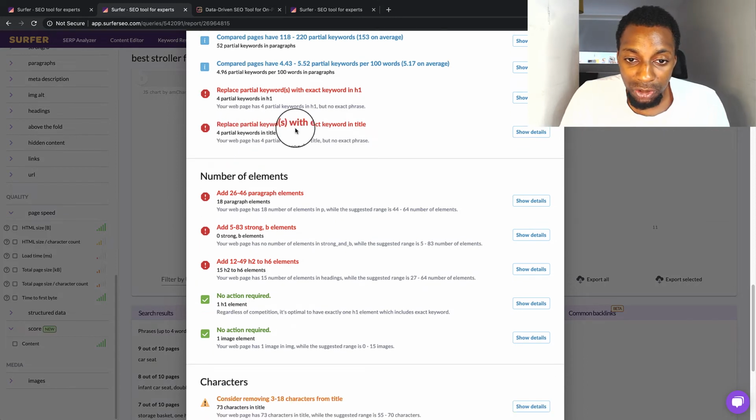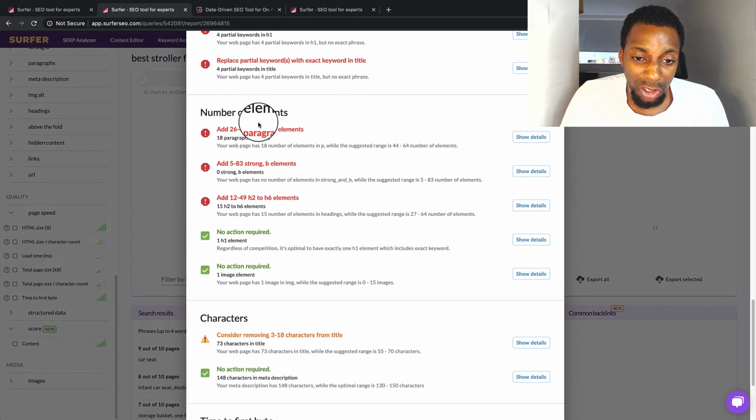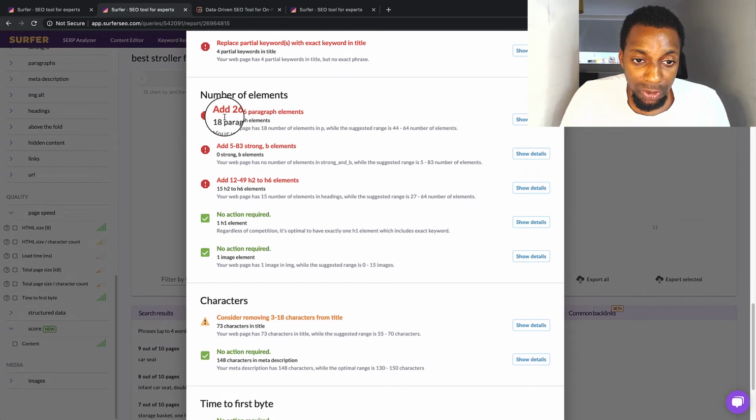You've got replace partial keywords with exact in title. So once you fix that problem up the top, it will start to do that. You might get some of those partials just by having the exact match as well. You've got add 26 to 46 paragraph elements.